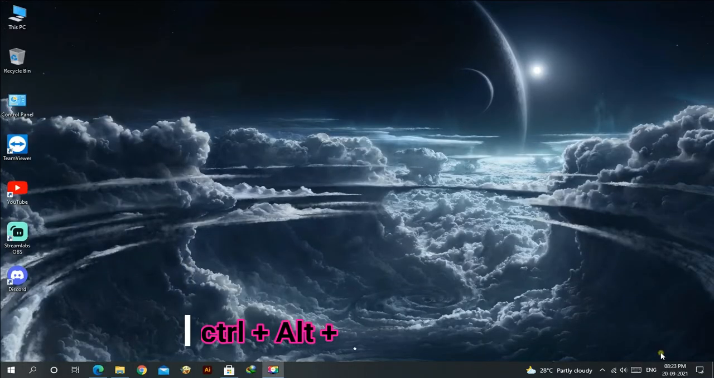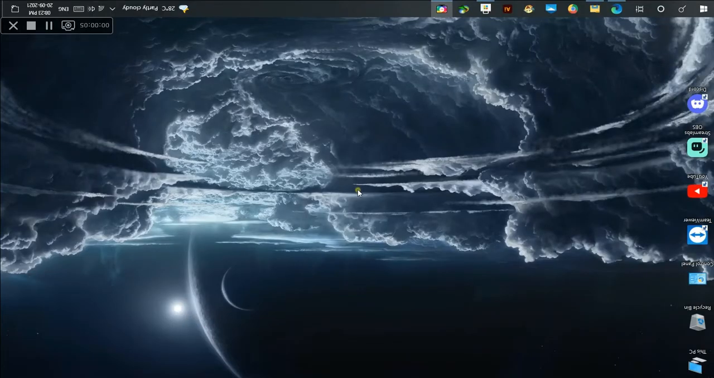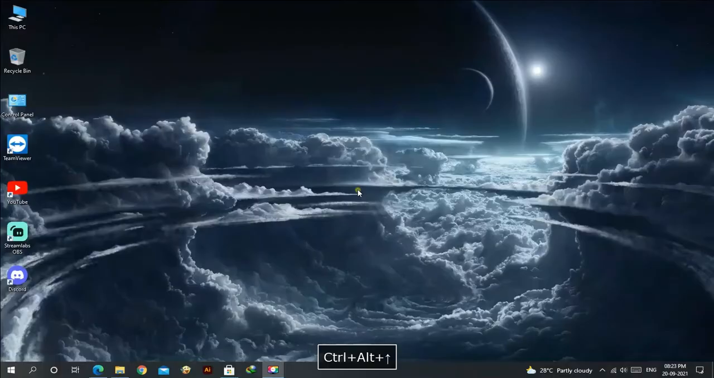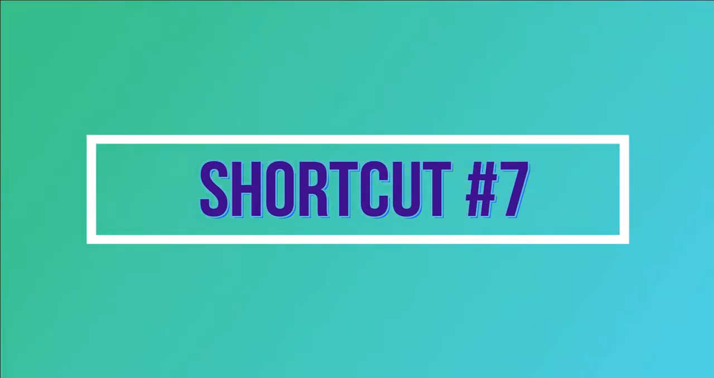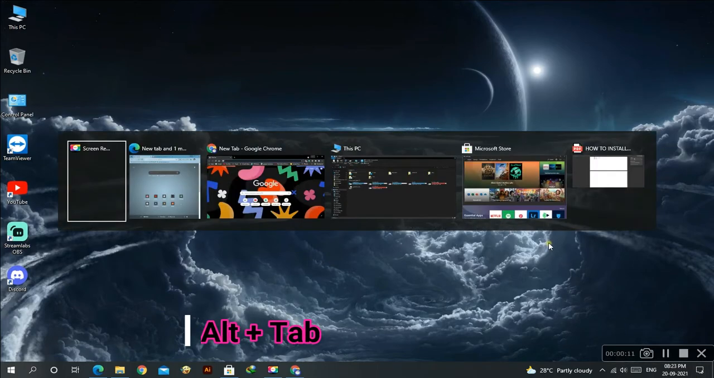Control plus Alt plus up or down or left or right arrow. This won't work on every machine, as it depends on your graphics card and video drivers. Alt plus Tab. This shortcut will help to switch between apps.